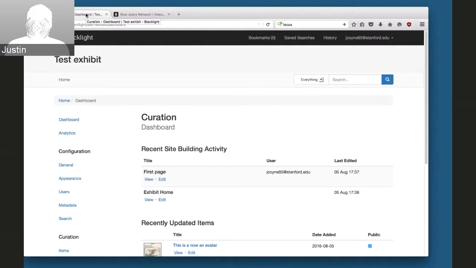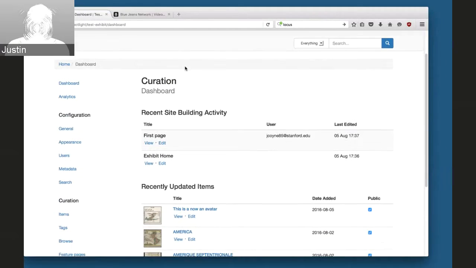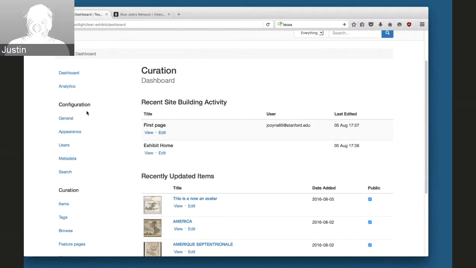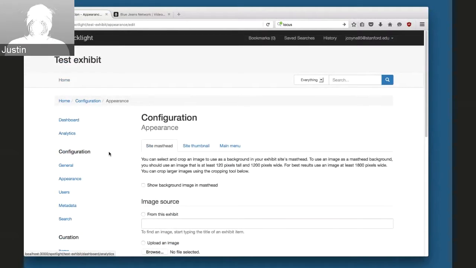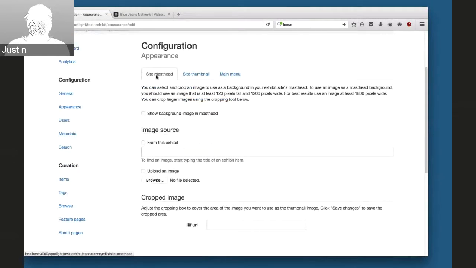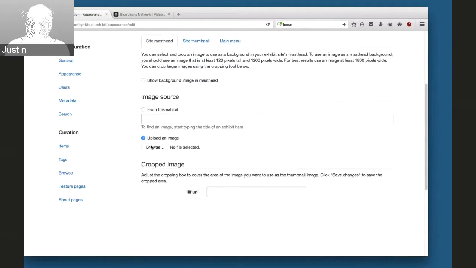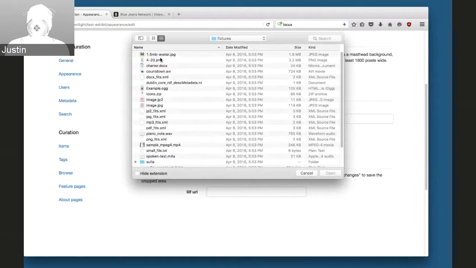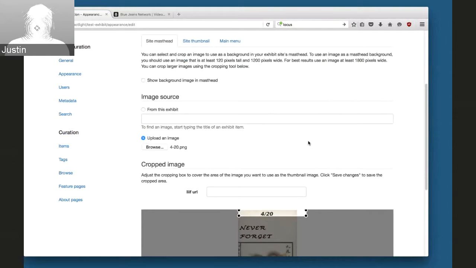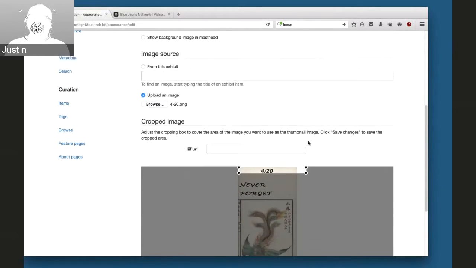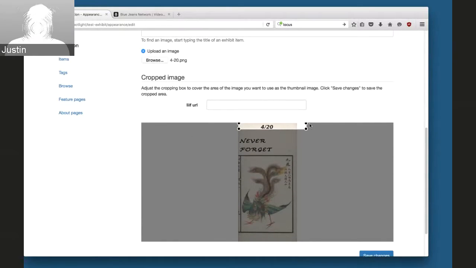I've gone ahead and created a test exhibit in Spotlight. And one of the tasks I want to do is set a masthead image to replace this gray bar right behind where it says test exhibit. What I can do is go down into the configuration menu and click on the appearance link. And I can set the site masthead and I'll choose to upload an image and it'll allow me to browse. And as soon as I click open, this is uploaded into Spotlight, and it's available as a IIIF image over an IIIF image server.